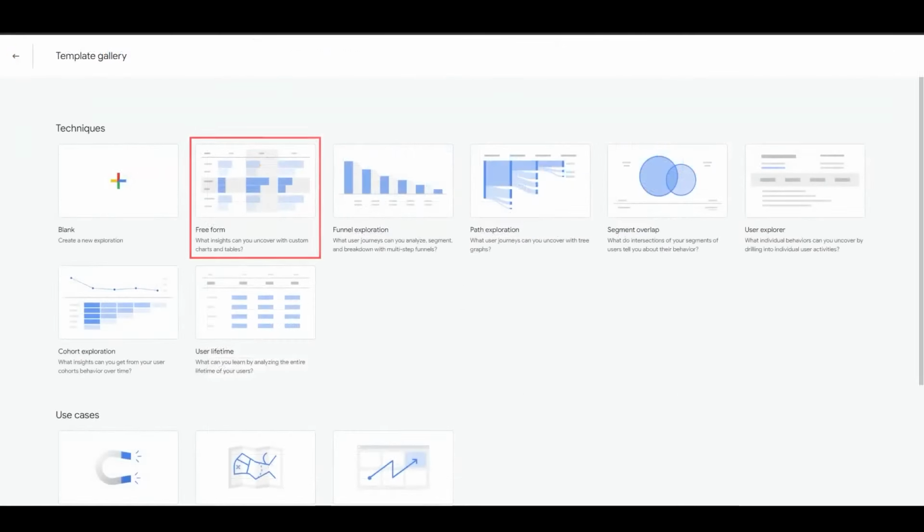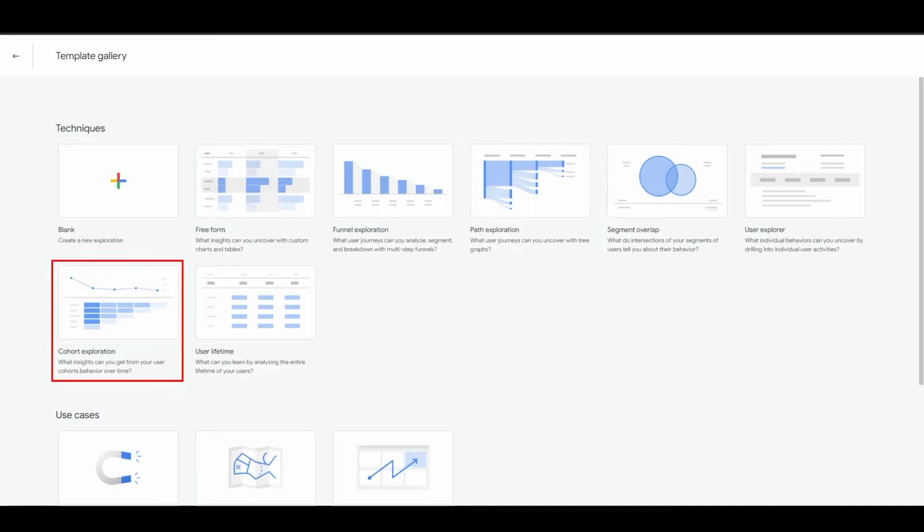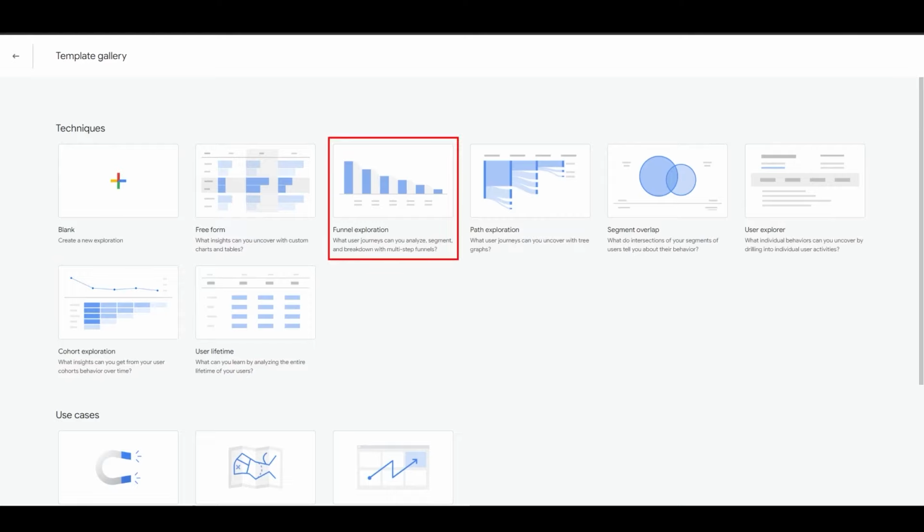First, we have freeform exploration. Here, the freeform allows you to look at your data in a layout you're familiar with, similar to a spreadsheet. You can also use different ways to show the data, like bar charts, pie charts, line charts, scatter plots, and maps to show geographical data. Then we have cohort exploration. Here, the cohort analysis allows you to gain insights into the behavior and performance of groups of users that have similar characteristics. And if you go to funnel exploration, it helps you see the steps people take to complete tasks on your website or application.